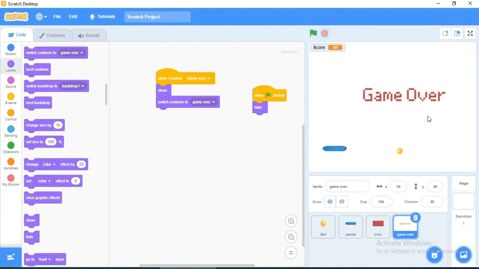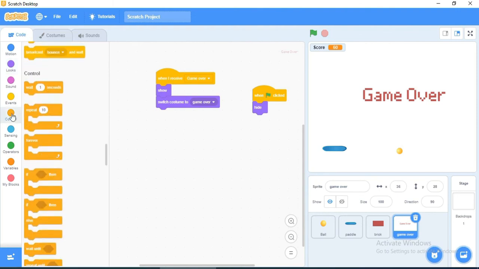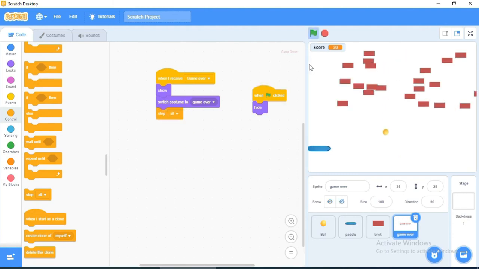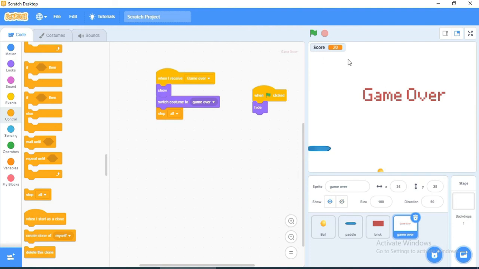So what happens? As we know, the game is over, and the game over sprite is also visible here. But the paddle, the ball, and the bricks are also seen here. So what I need to do, whenever this ball touches this paddle, is stop all the sprites. So for that, take the stop all block from the control option. Here we have this.